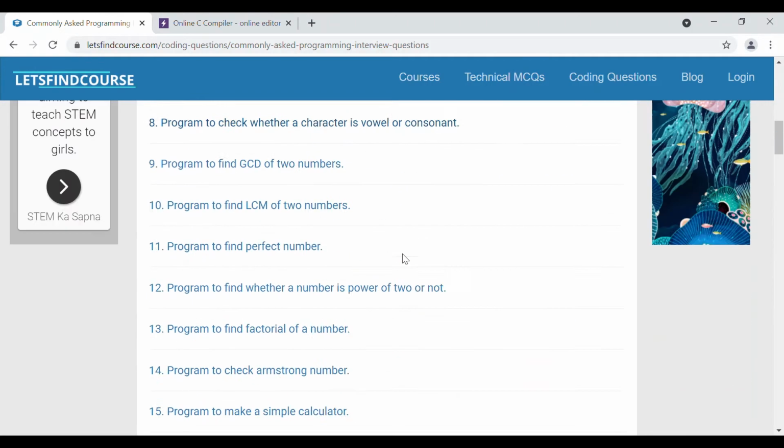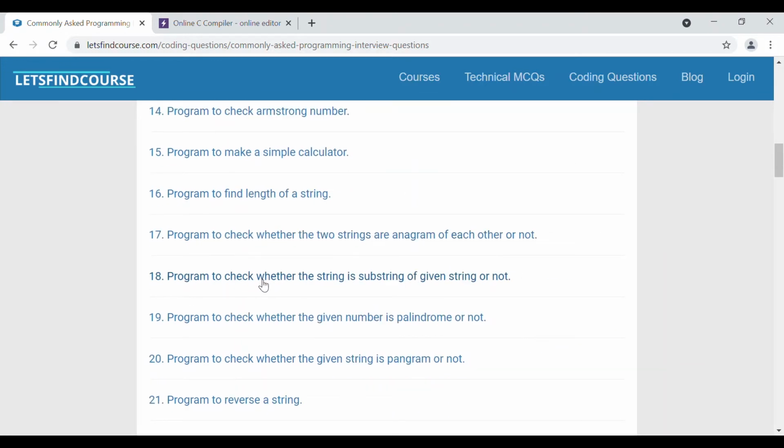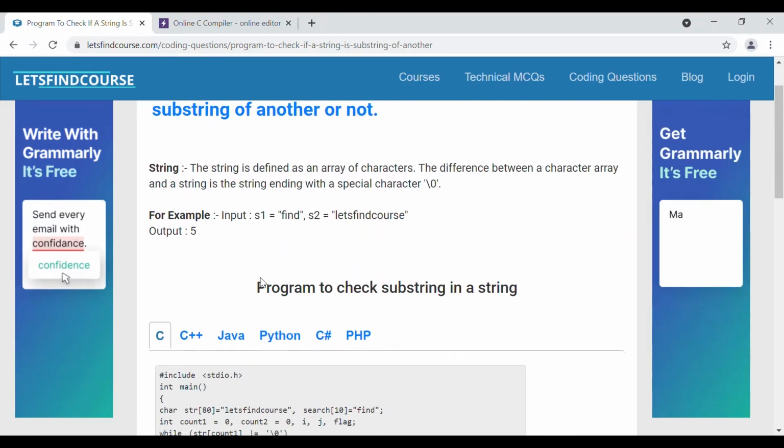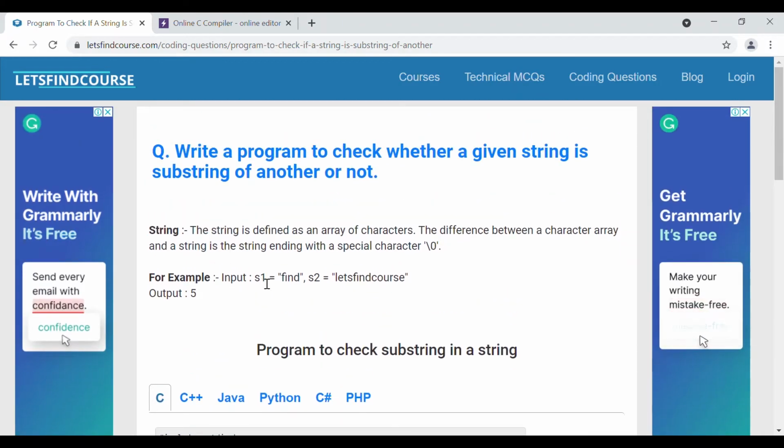So today we are going to see our next question, that is a program to check whether a string is a substring of a given string or not. So guys, let's start. First, what the question is saying is we are given one string and another string which we have to find in the first string, right? Suppose we are given the string "let's find course" and we have to find whether "find" exists in "let's find course" or not. That means whether this string exists in this string or not. So this is our task. Now let's see how we can solve this task.